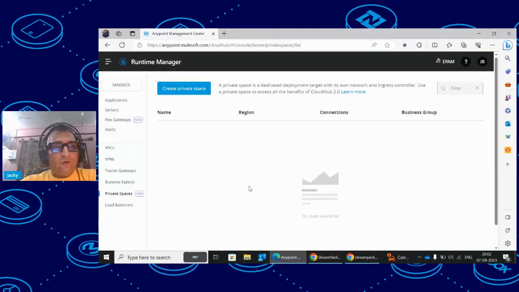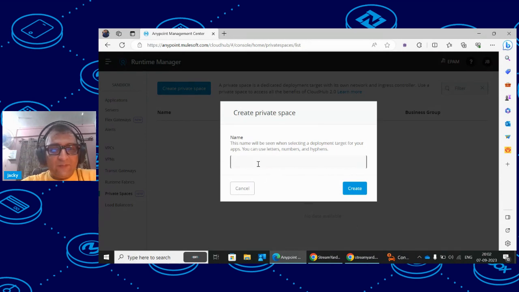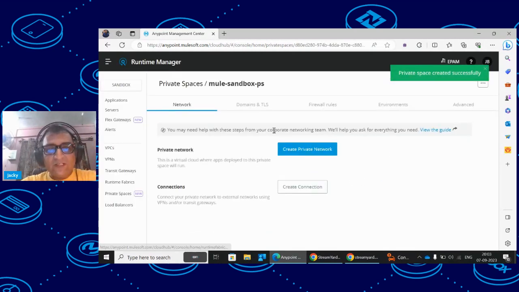To create the private space, you can go to Runtime Manager and select your environment, and here you will see something called Private Space, with a blue button. You can simply create a private space and give it a name, like mule sandbox private space. So it has created the private space.